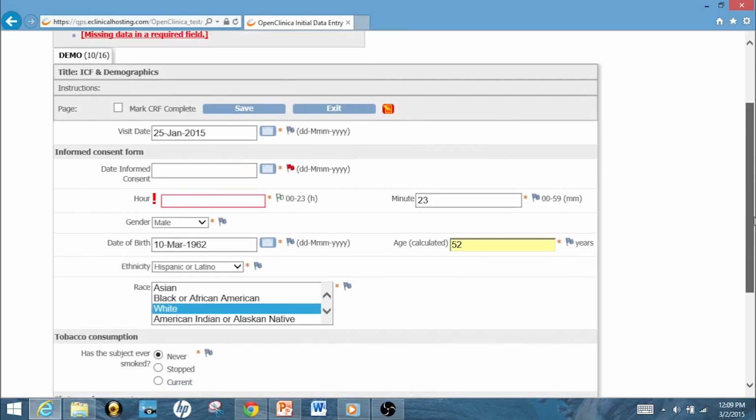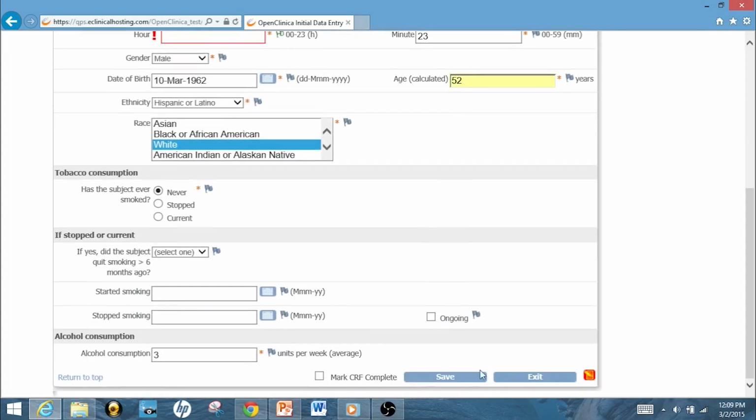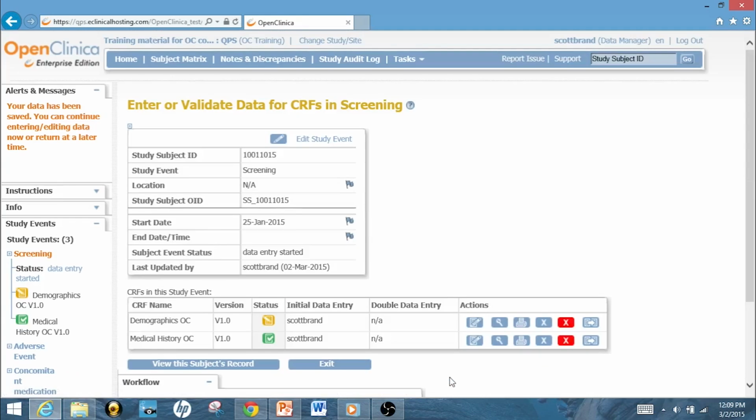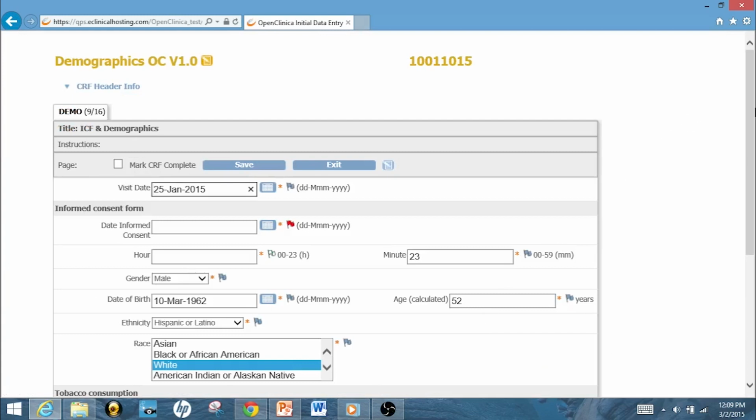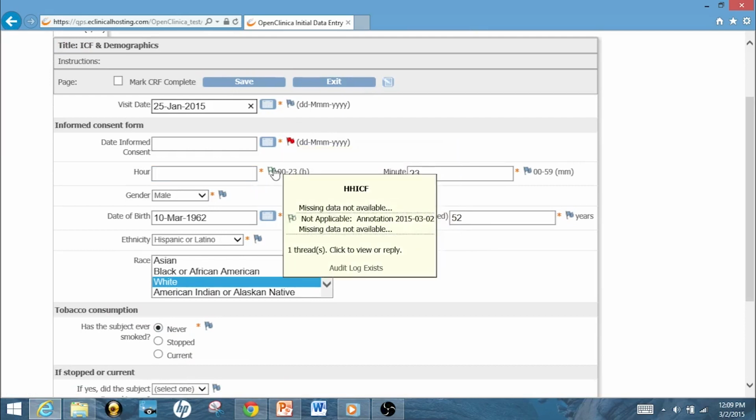And you'll notice the flag is white. That means this discrepancy note will never have to be dealt with because it's an annotation. And now I'm going to save it. And there it is. Let's go back in it again. We have our red flag for a query that's still outstanding that has to be dealt with. And we have our white flag for a discrepancy note that results in an annotation that does not have to be dealt with.